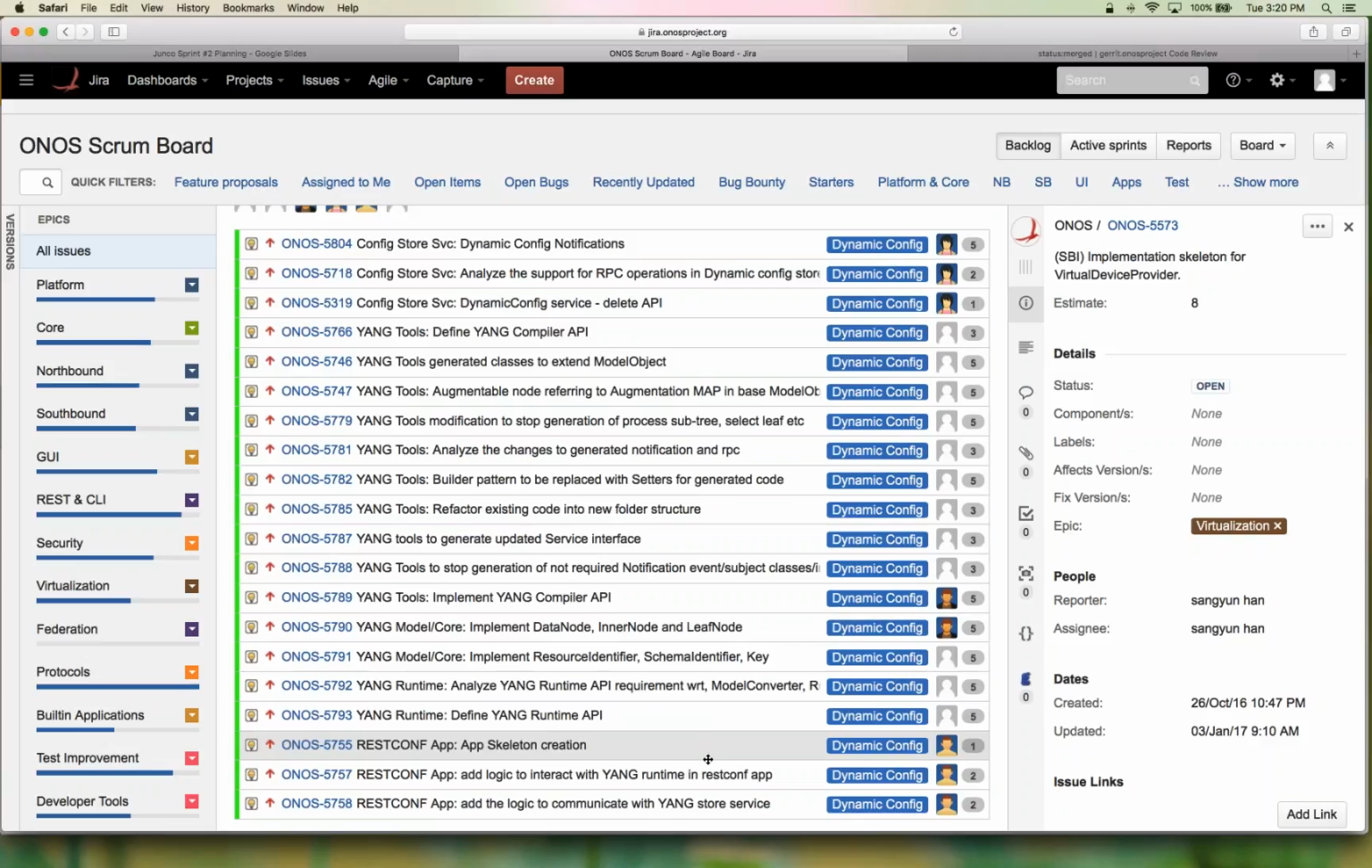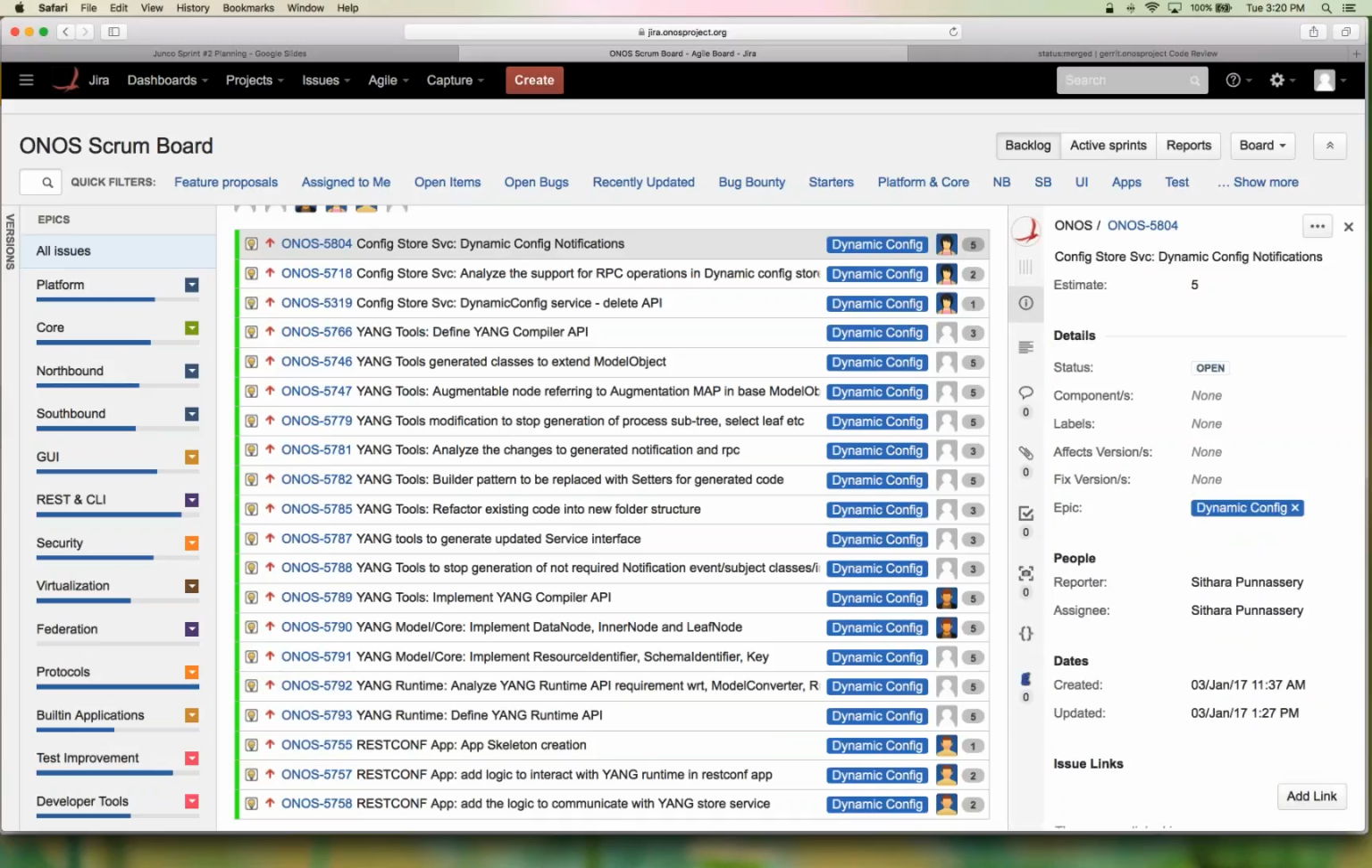So basically, I just grouped these into 5 areas. It's the configuration store service, the YANG tools, and the YANG module core. The YANG core is the combined, same one, and the YANG runtime, and the RESTCONF app. So all these focus on the YANG tools. After we finish this, 90% of the YANG tools changes will be done to meet demo 1 and 2 for the ONS.